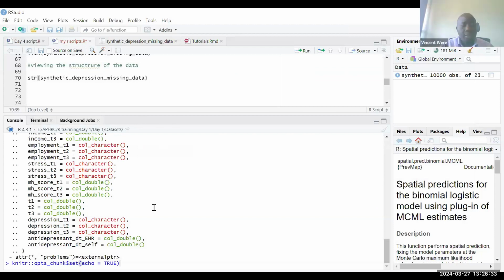Yeah, perfect. Thank you. So please don't zip the files. Make sure the files are unzipped. Now I said you can write the word str. str is just to view the structure of the data.